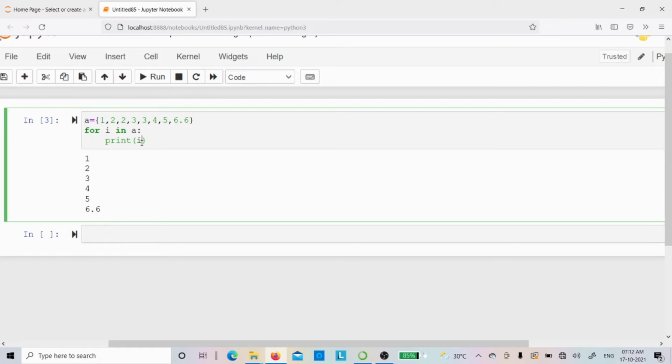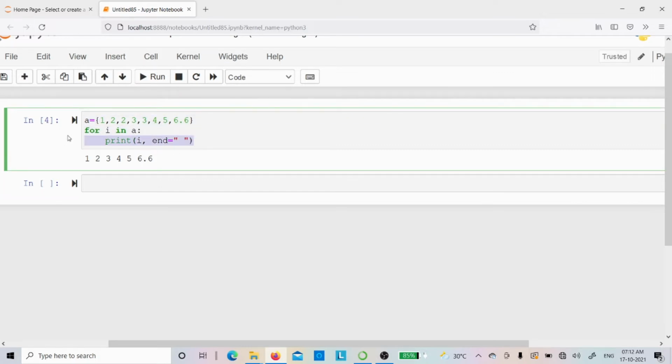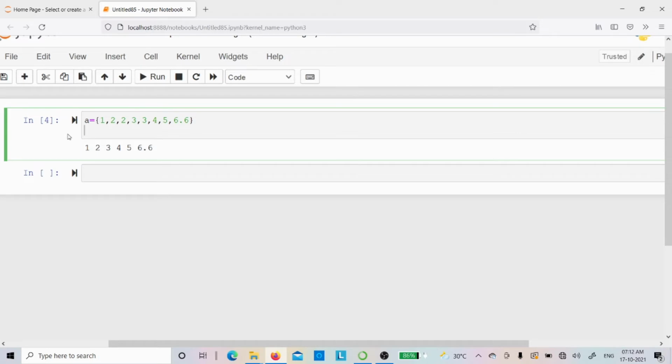But if you want to print them in a single line separated by a space, then you can use it like this. By default end is backslash n. So that's why after printing 1, it is printing 2 on the second line, 3 on another line, like that. Now I have modified it to a space. So after printing 1 it gives a space, then it prints 2 and gives a space, like that it is working.